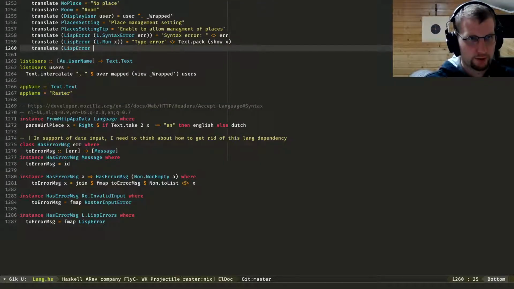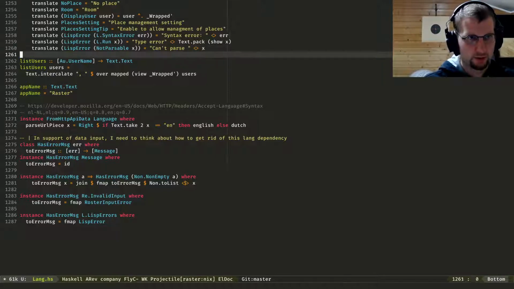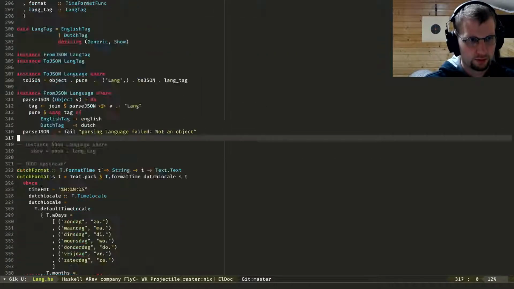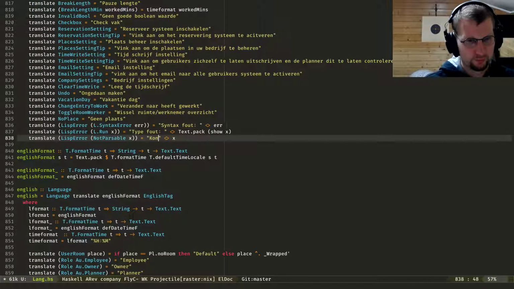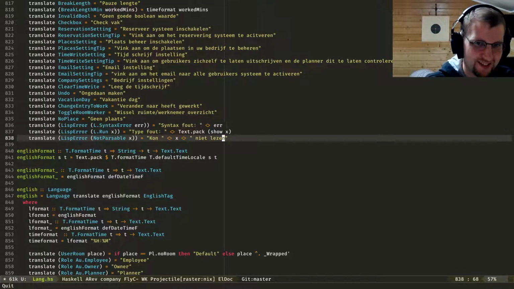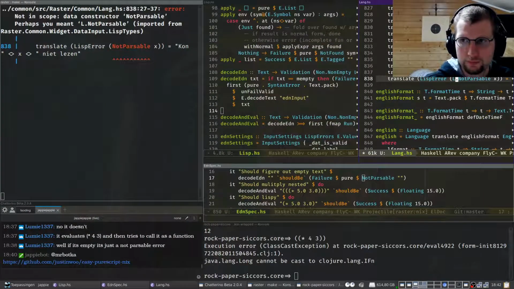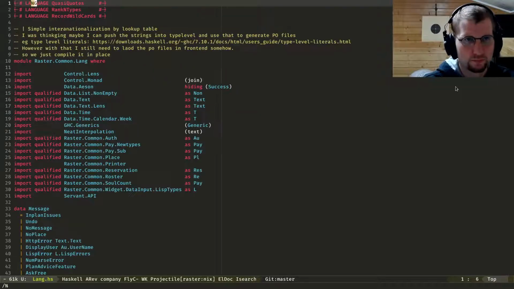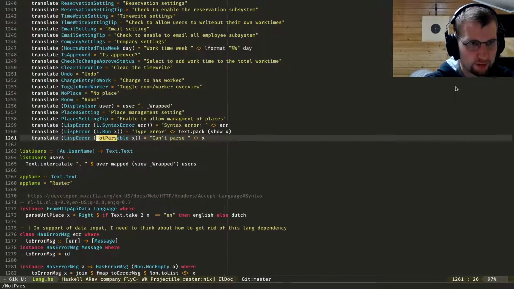Lisp error. Found parse. X. What is parsing? I'm just translating as reading. I don't know what to say parse in Dutch. Not parsable, huh?